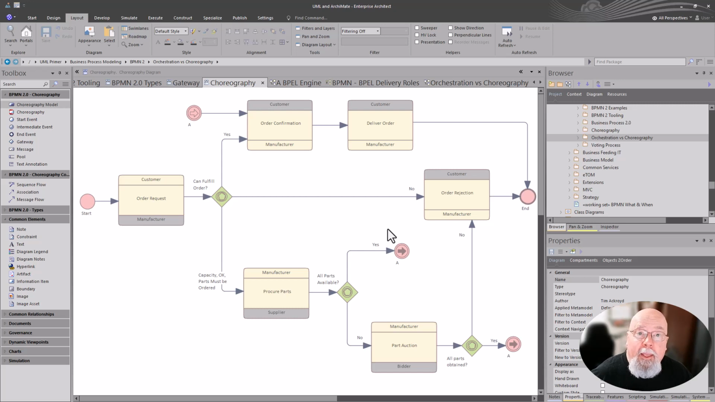With BPMN and BPEL, it's technology agnostic. As I showed you today, you could be using Java in one service platform and you could be using Go in another one, and you could be using Python or C Sharp in another one. That's the power of model-driven development, model-driven architecture.